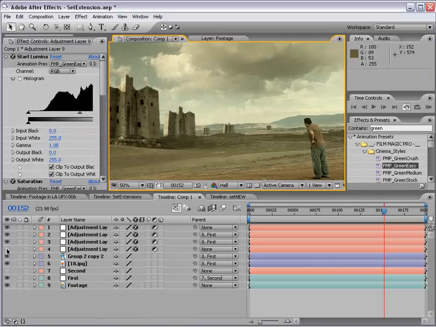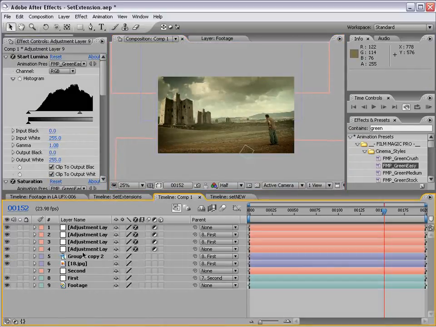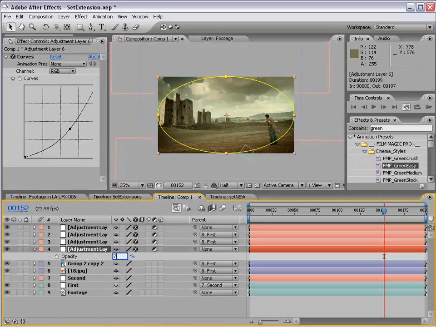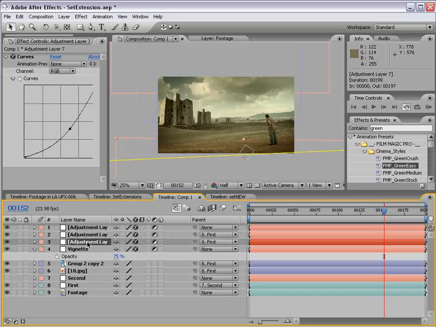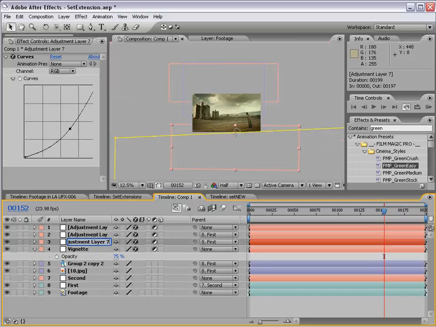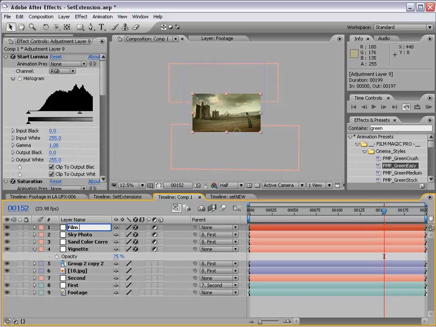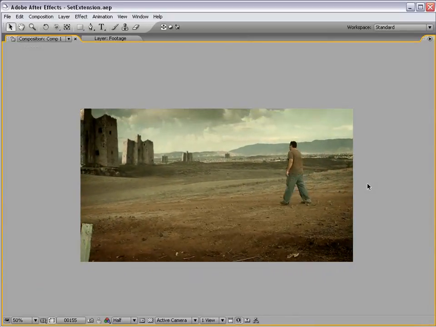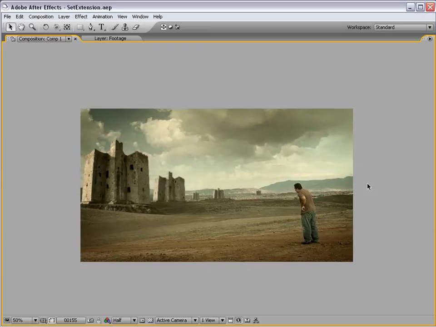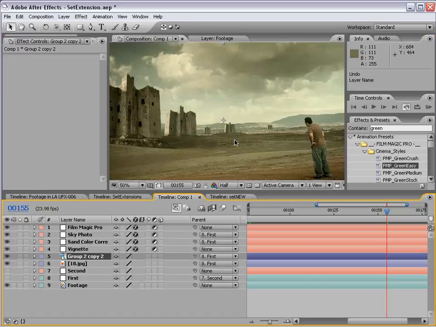Now I'm going to turn our other adjustment layer back on and maybe bring the opacity of it to 75. So this is the vignette. This layer is the sand color correction. This one is the sky photo filter. And this one is our Film Magic Pro. Okay, that's looking pretty good.